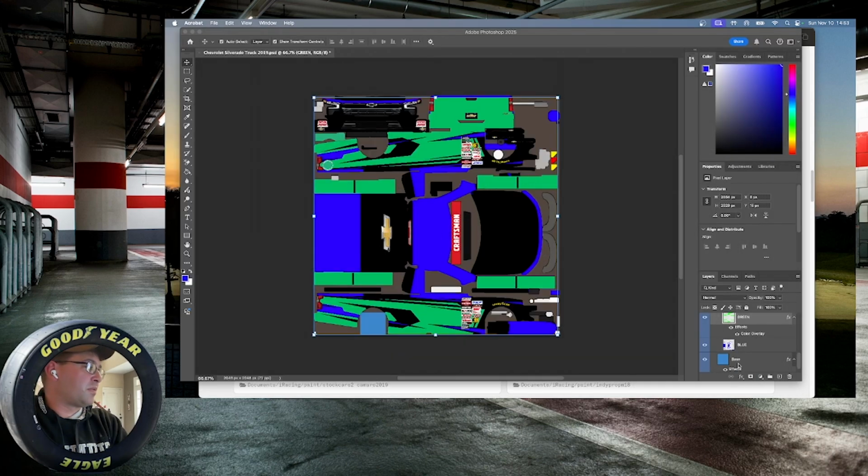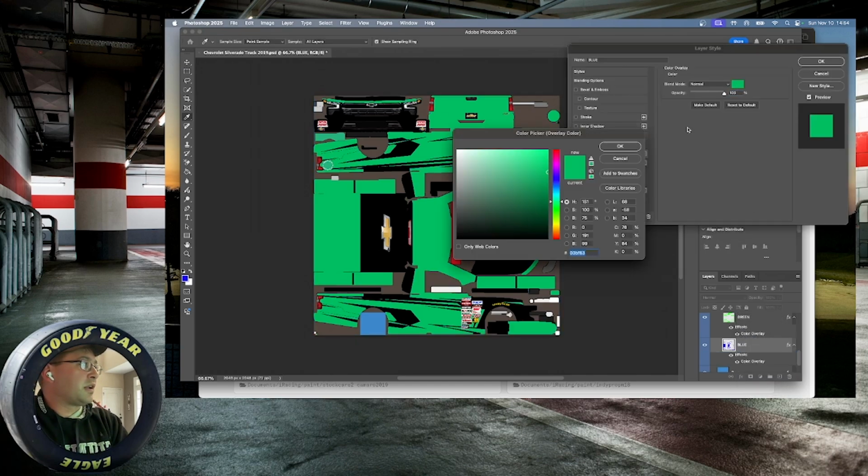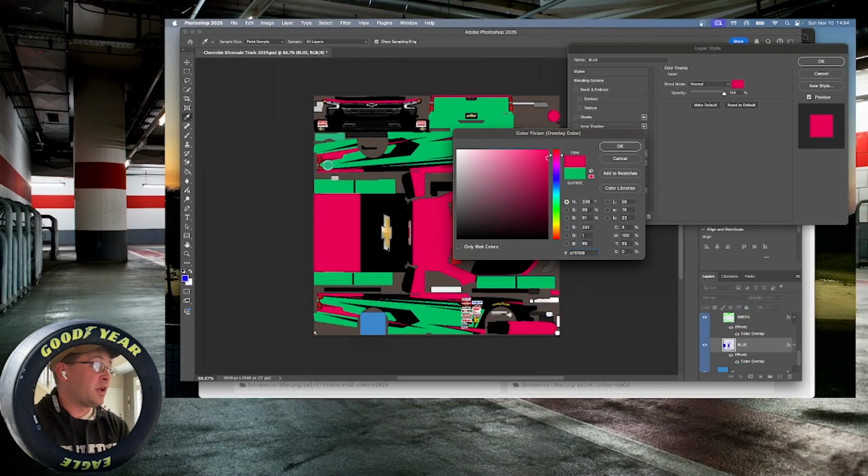E70156. So we're going to minimize that. We're going to come down here to blue, make sure we select the layer, go to effects, go to color overlay, and click on this. We go down here and it goes E70156. And that is not the correct number.